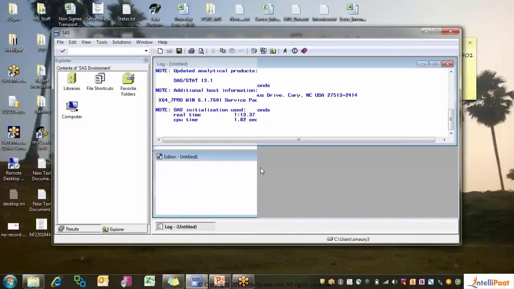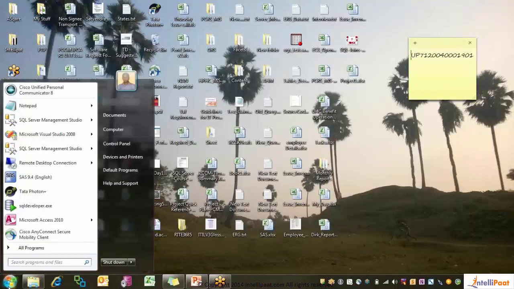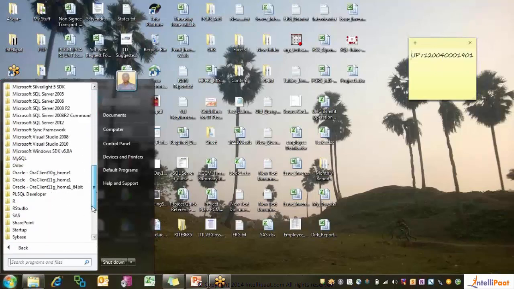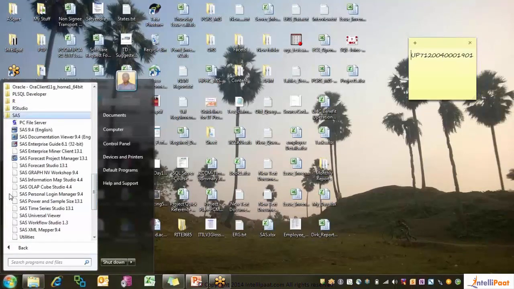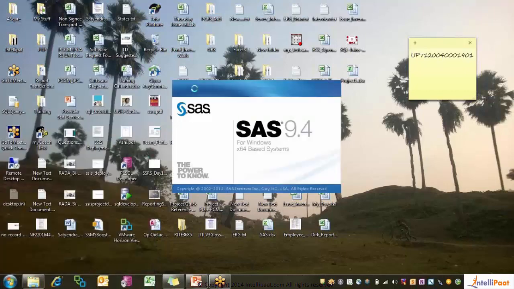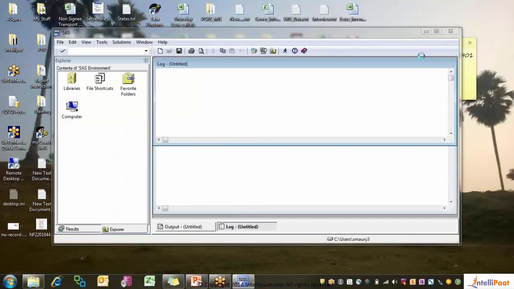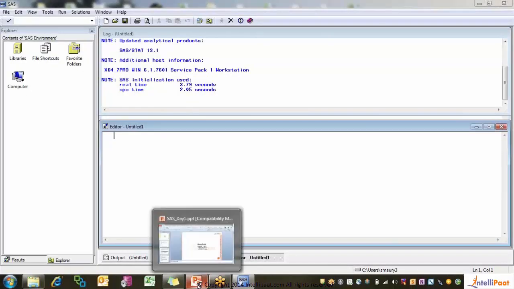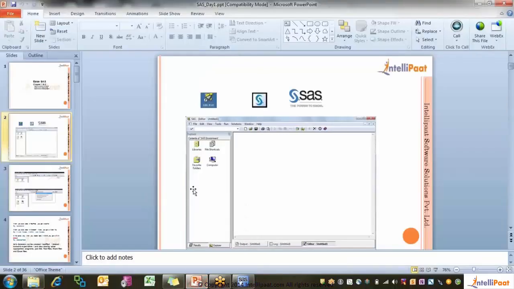Let me close it. As soon as you go to your start menu, all programs, you get the SAS folder in the list of all programs. This is SAS, and I have the updated version of SAS, that is 9.4. So I'll double click on it and you will get another window called SAS 9.4 for Windows, and this is the exact same environment which you were looking at in the PowerPoint presentation.